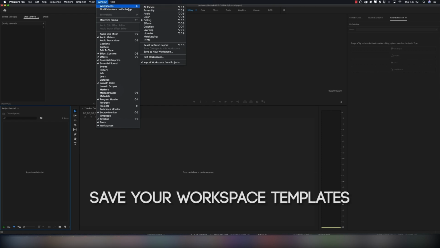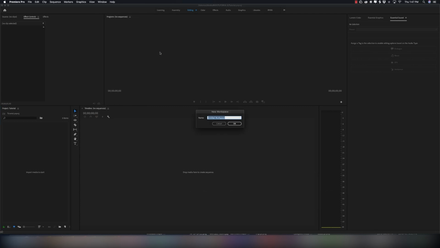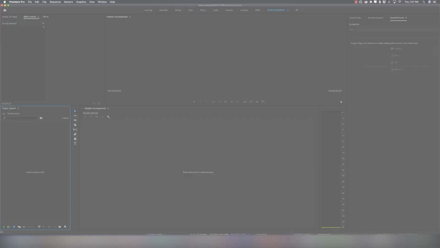Once you get the windows in your workspace in a layout that you like, make sure to save it so you don't need to customize it every time you open up the program. You can create as many workspaces as you want to fit different kind of projects or edits. Now that your workspace is set up, it's time to import and organize your media into the project. We'll cover that in the next lesson.